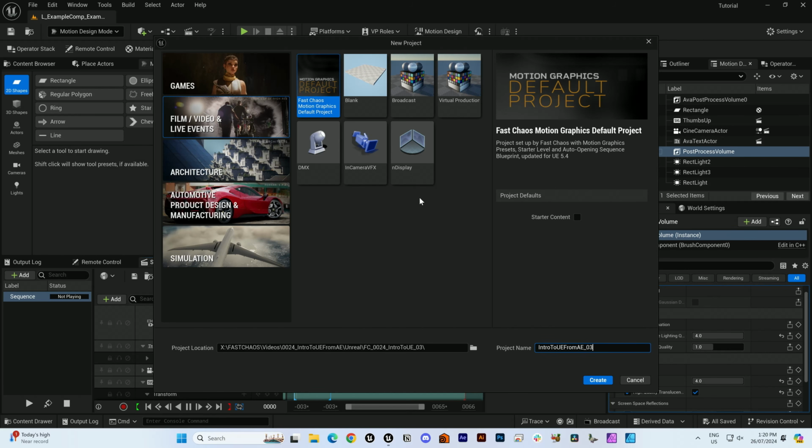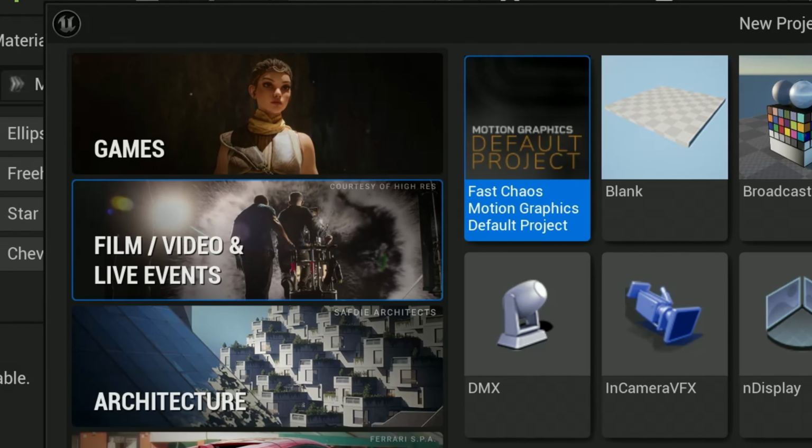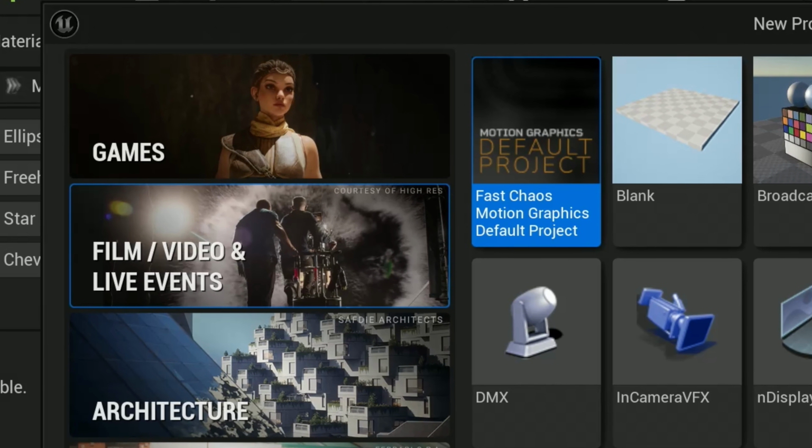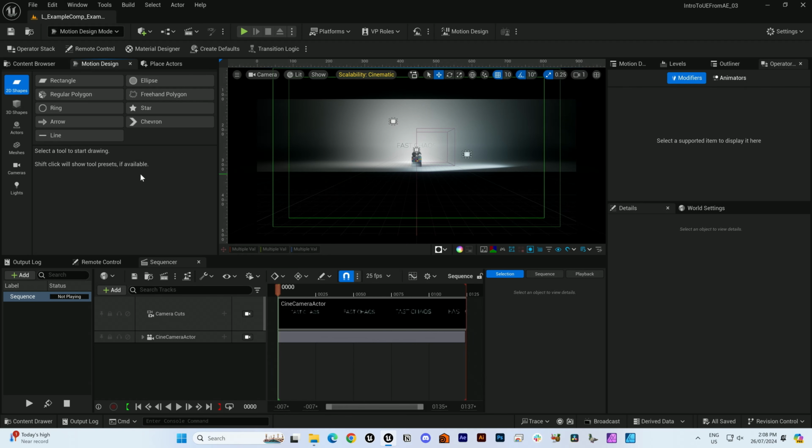All it means is that you'll be able to choose it from the new project dialog, and it'll make your life a lot easier, trust me. So once you've started a new project using my template and it's finished loading, this is what you first see when you open up Unreal. Unreal actually opens up a default comp, but of course in Unreal they're called levels.